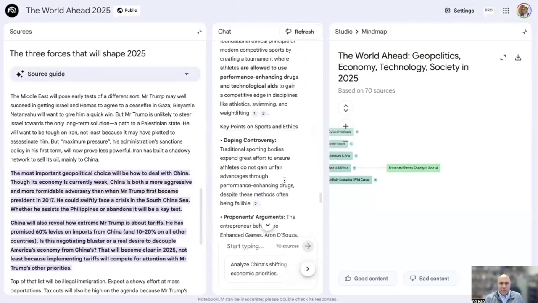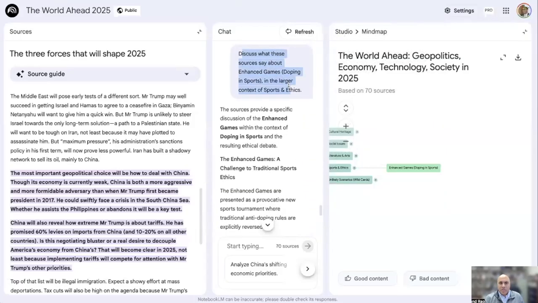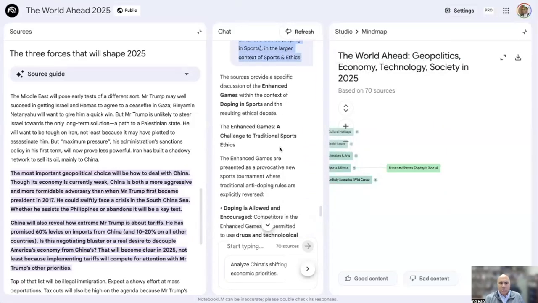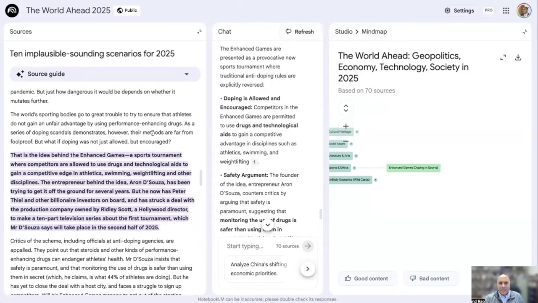And you'll see if I scroll down, I'll see in the chat where it's going into it. So here, discuss what the sources say about enhanced games, doping in sports. And it gives me content about this. And again, I can click on the link. I can see the articles. I can see where the content is in those articles.